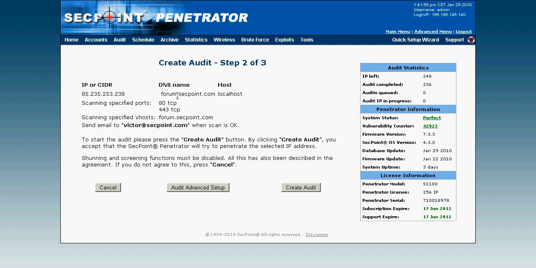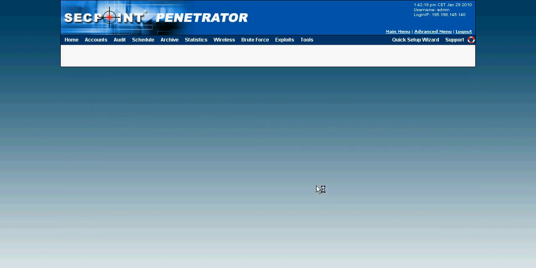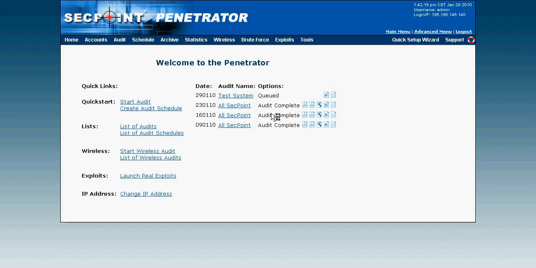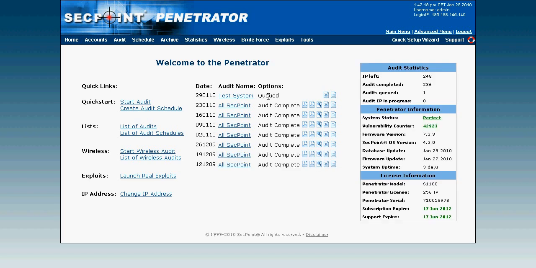And now we can see here it has put in the DNS virtual host name. It has put in the port I specified, and now it will send an email when the scan has completed. So I can simply click on create audit. And now the scan will first queue, and then it will begin the scanning process.